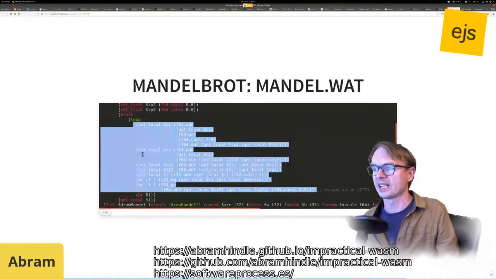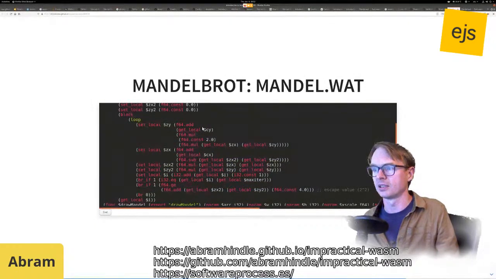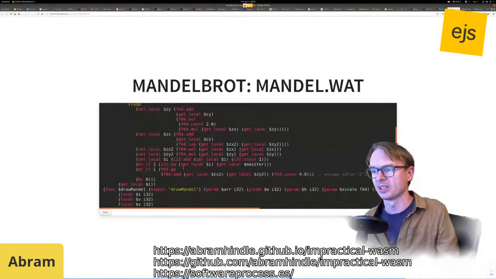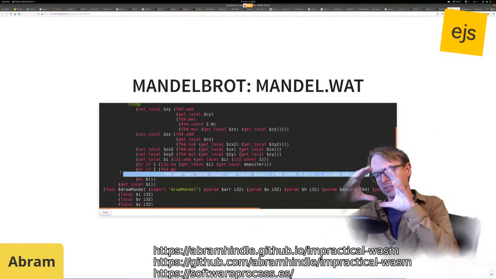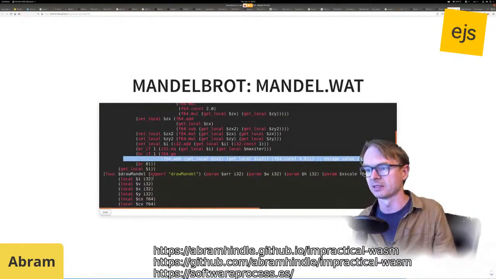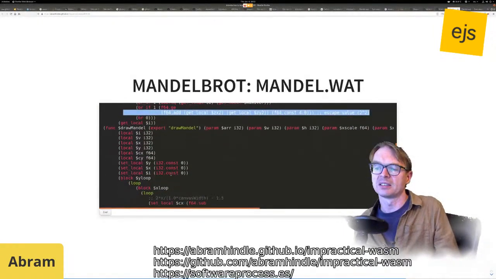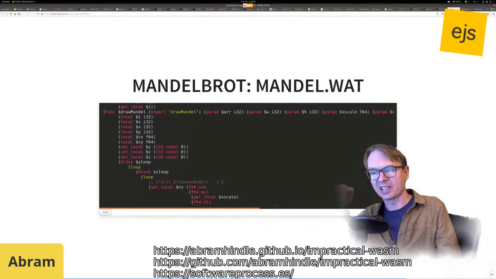So we set zx, we set zy, we set zx. So we do floating point addition, multiplication, and then we square them. And even squaring looks awkward. It's the multiplication of 2 get locals. And then we branch if it's equal to max iteration, or we branch if it escapes the Mandelbrot sphere itself.